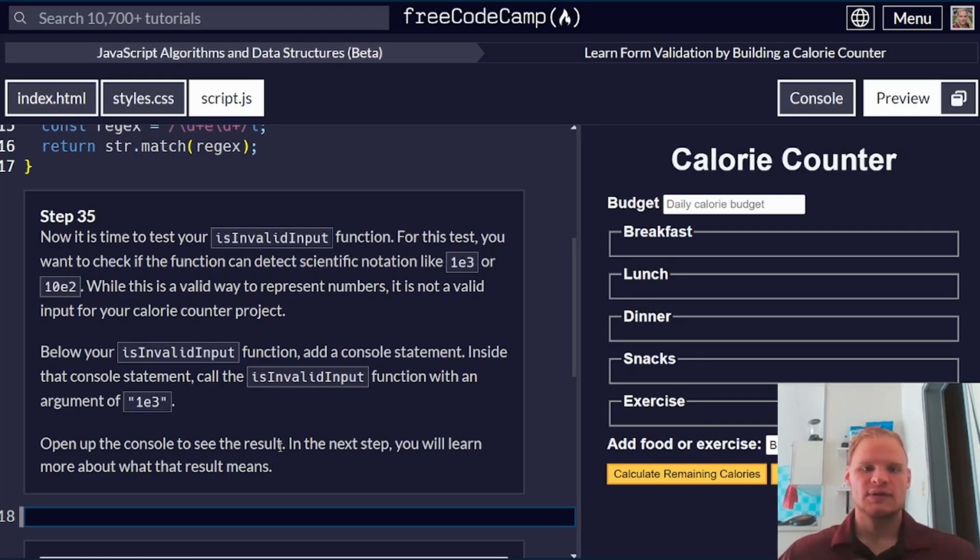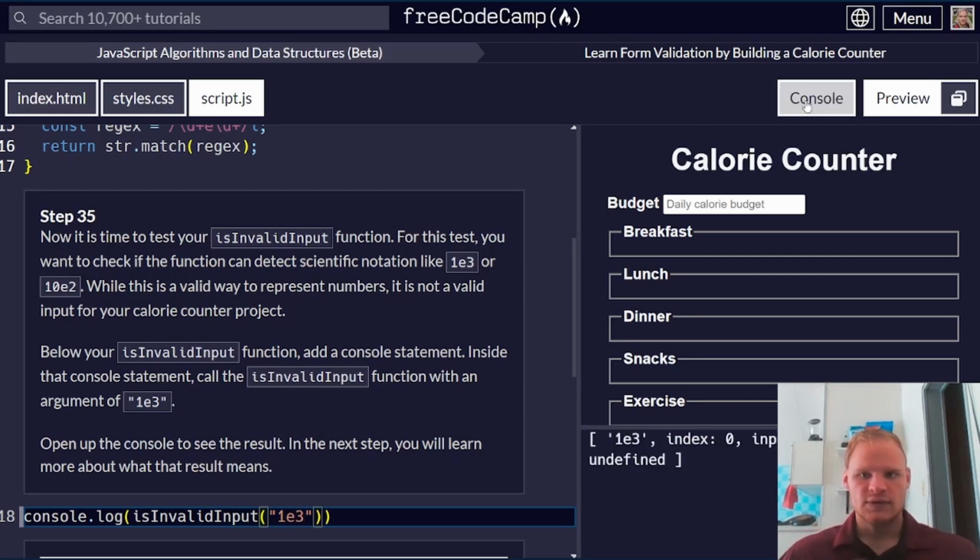Now it's time to test our isInvalidInput function. So I guess we're going to have to console log. We want to check if the function can detect scientific notation like 1E3. Below that, inside a console log, we need to call isInvalidInput with an argument of 1E3. Open up the console and see the results.